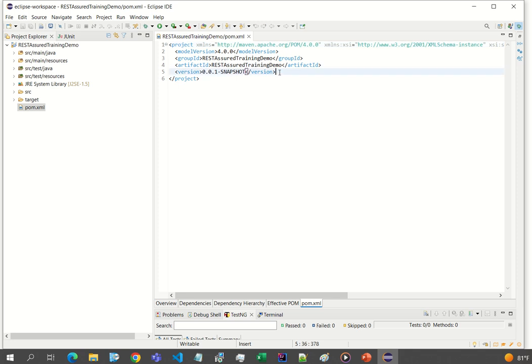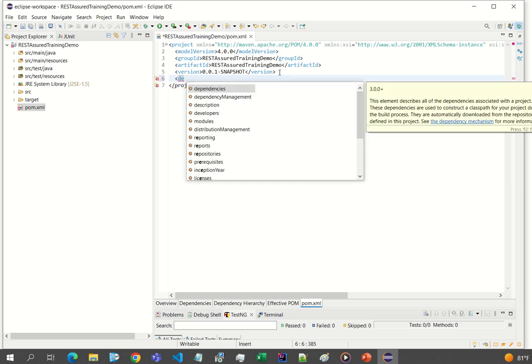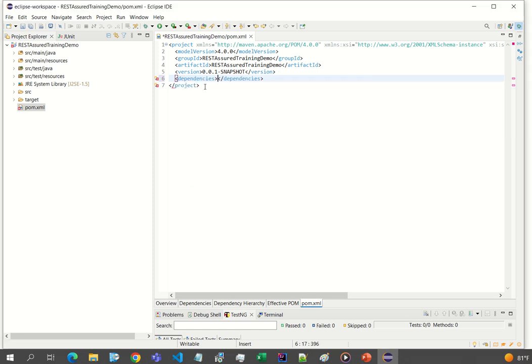So in here you have to simply enter, and now I'm going to add the dependencies tag. At the second keystroke, you can see the suggestions, right? In case you do not see these suggestions by default, you can press Ctrl plus space bar on your keyboard. Now I'm going to select this dependencies one, and I'm going to add the dependencies here.